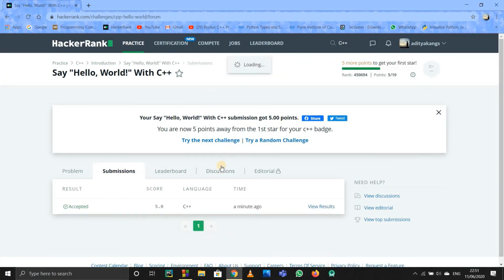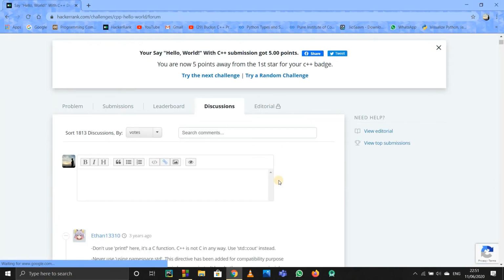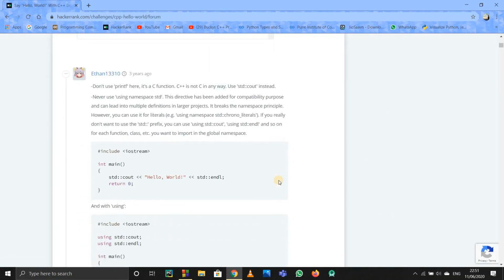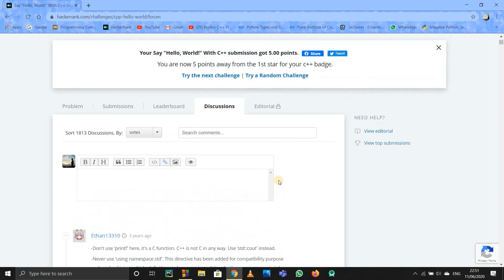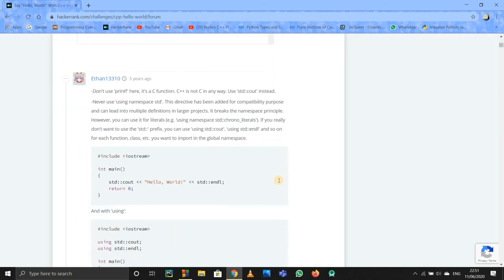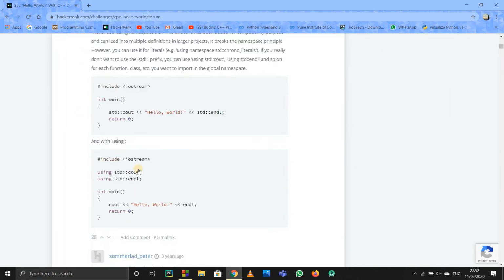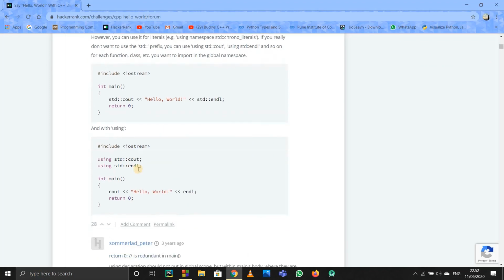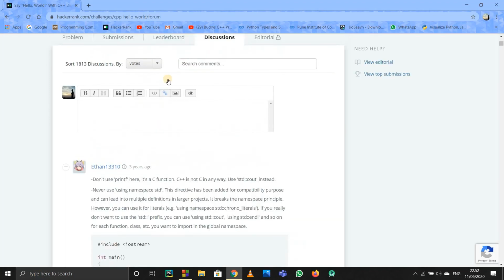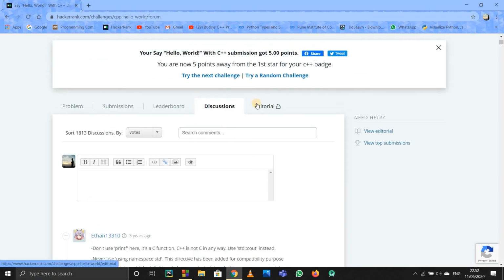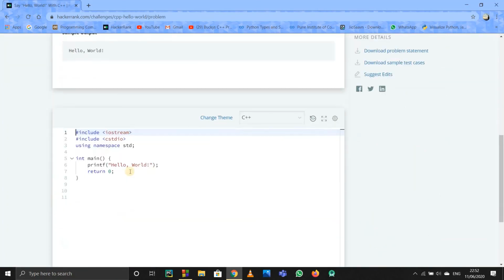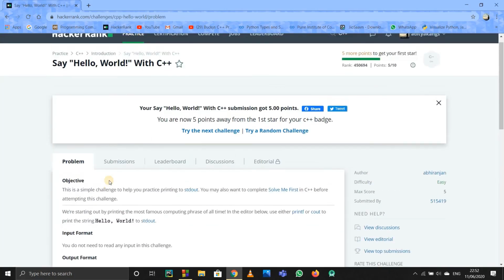And after that, discussions. Some problems we are not able to solve at all, and we need some hints. We should not take hints, but it's okay if we see the discussions. We can see everyone discussing that problem, and we can also come across new methods. So it's good to see discussions if you are not able to solve a particular problem. Okay, I hope you're clear with the whole idea of how to solve problems on HackerRank using the C++ language.